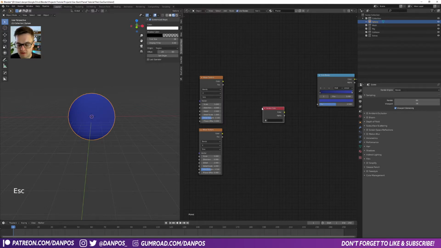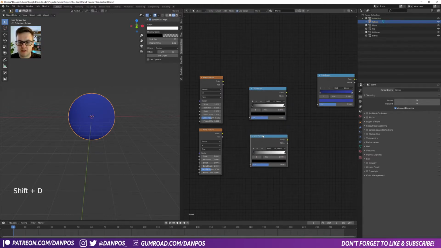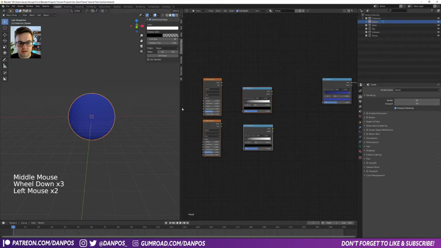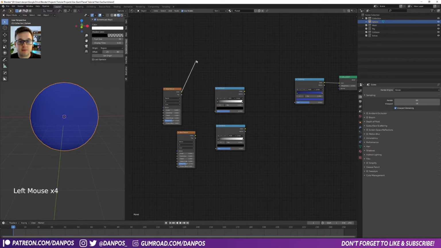No, not vertex, color. Shift A, sorry, my microphone is in front of my keyboard and I can't see what I'm typing. Shift D, color ramp, so we need 2 of these as well. I'm just going to make myself a bit more space. Okay, so then I'm going to plug the color output of the wave texture into the color ramp here and do the same to this one.